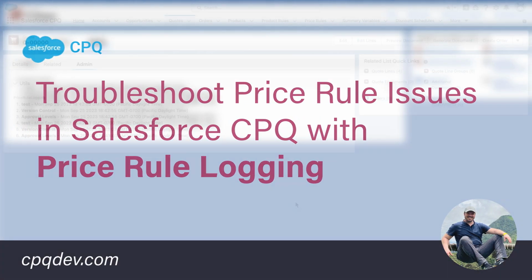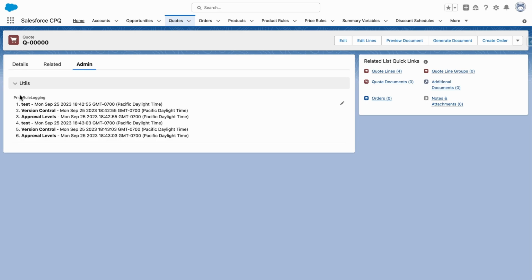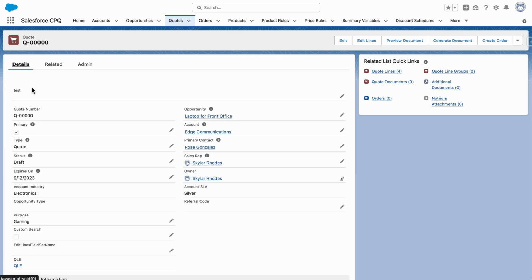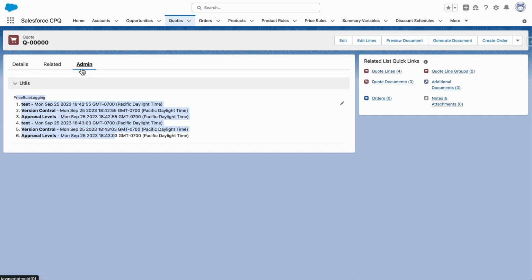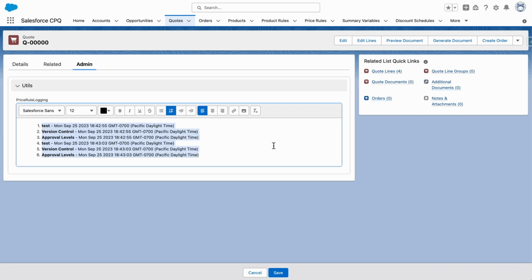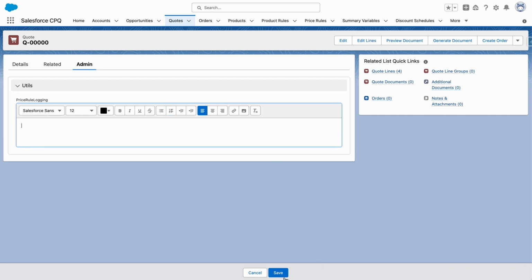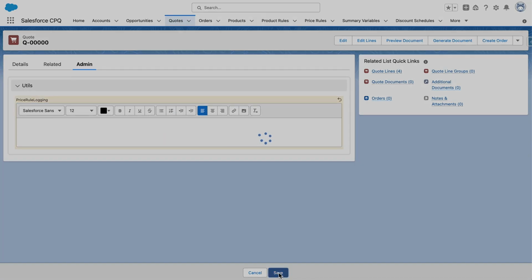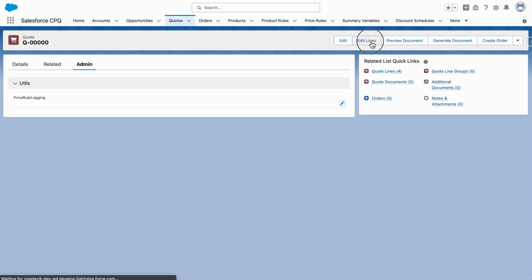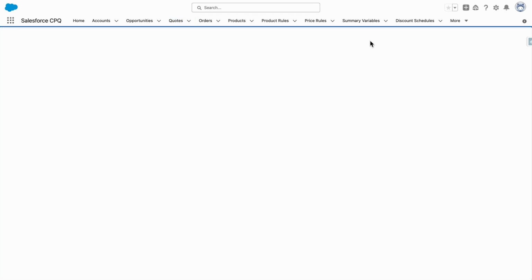Let's cover troubleshooting price rules in CPQ. Out of the box, we don't get much from CPQ price rules in terms of logging. What I've done here is create this field under the admin tab, price rule logging. It's a rich text field, which we'll be using our price rules to populate. For now, I'm just going to set this back to a null value so I can demonstrate how this gets populated on one of our quotes.